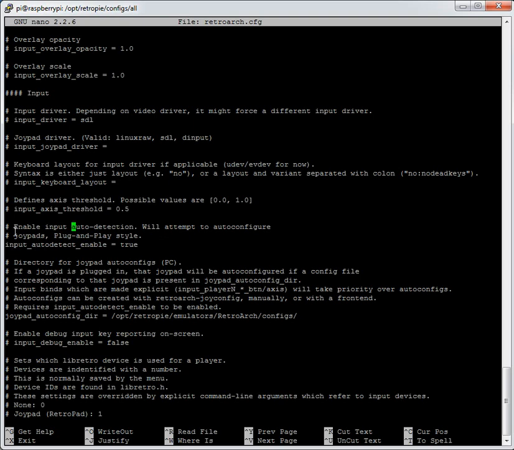So you can see it, I haven't got a hash at the start there, so it is using this line, and it's saying it is trying to auto detect. True. And so it's looking for those files that have been auto generated, and it will say, is that Joypad plugged in? And if we scroll down to here, you can see the directory for that Joypad auto configs PC.